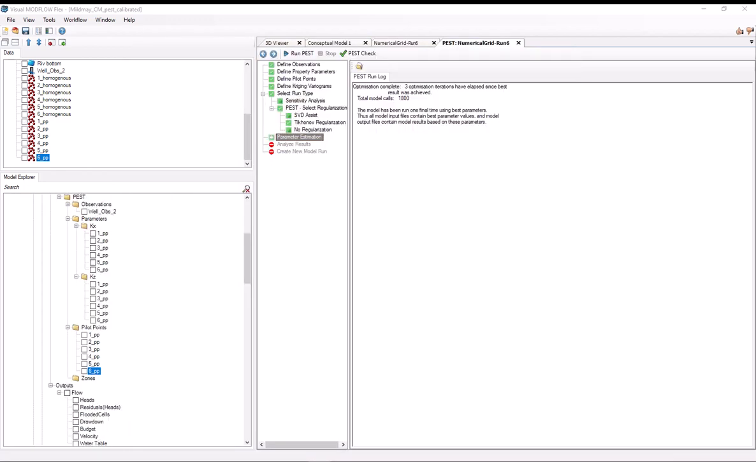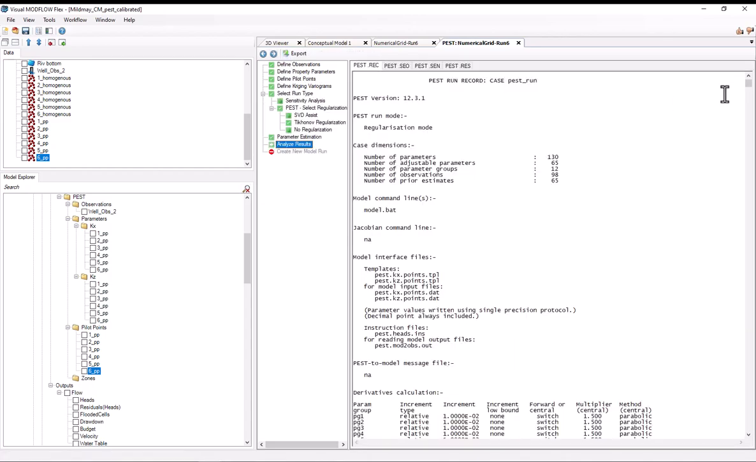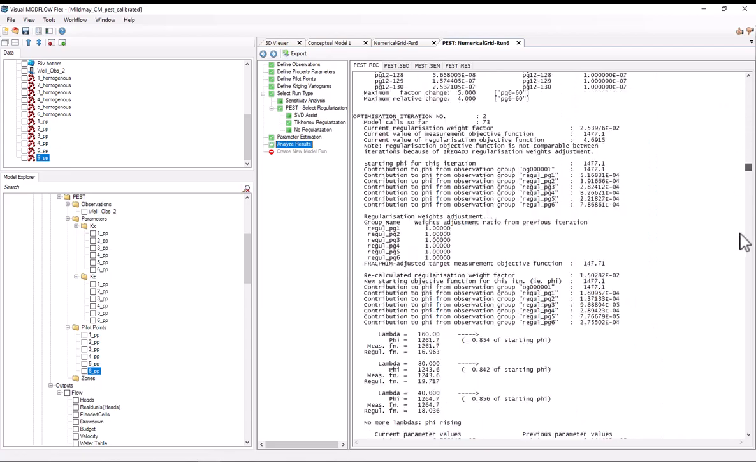The PEST run is now finished. PEST lowered the measurement objective function as low as it could get it. And as you can see, it halted because it went through 3 optimization iterations without improving the measurement objective function phi. There are 1,800 total model calls, and I believe the overall time elapsed was about 4 hours, which is not atypical.